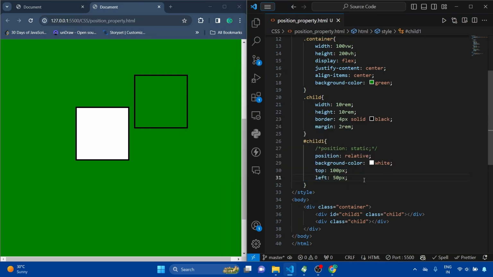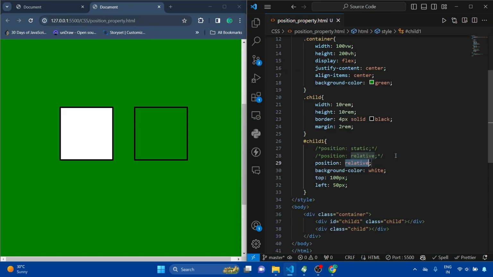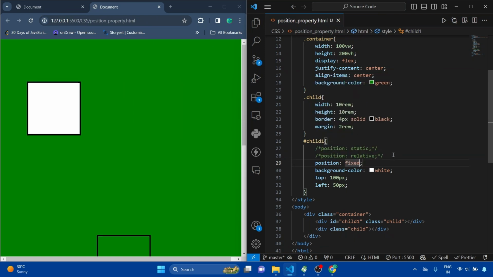Now let's see position fixed. So first comment the above position property and then set the position property to fixed. Okay, leave the top and left the same. So see here, when I am scrolling, our first child div is not changing its position. It's because of position fixed.